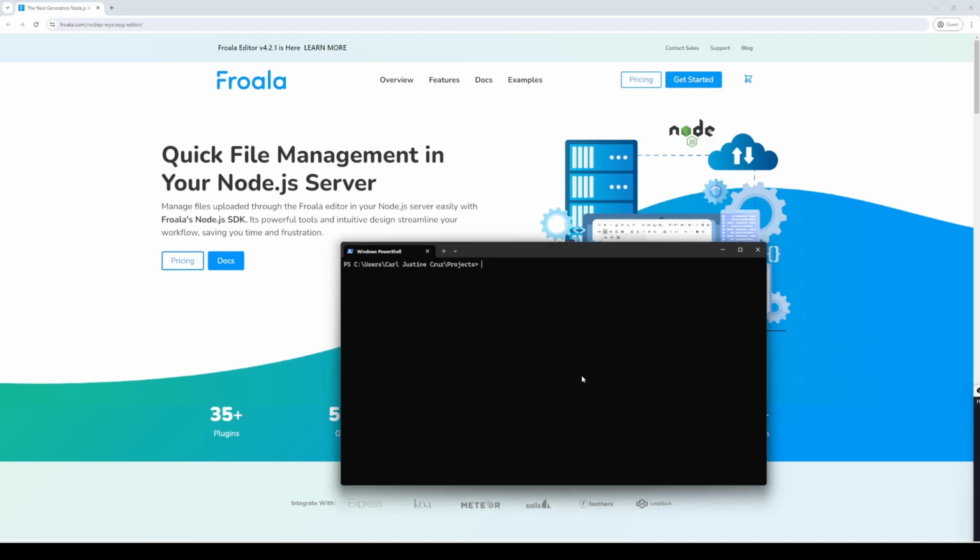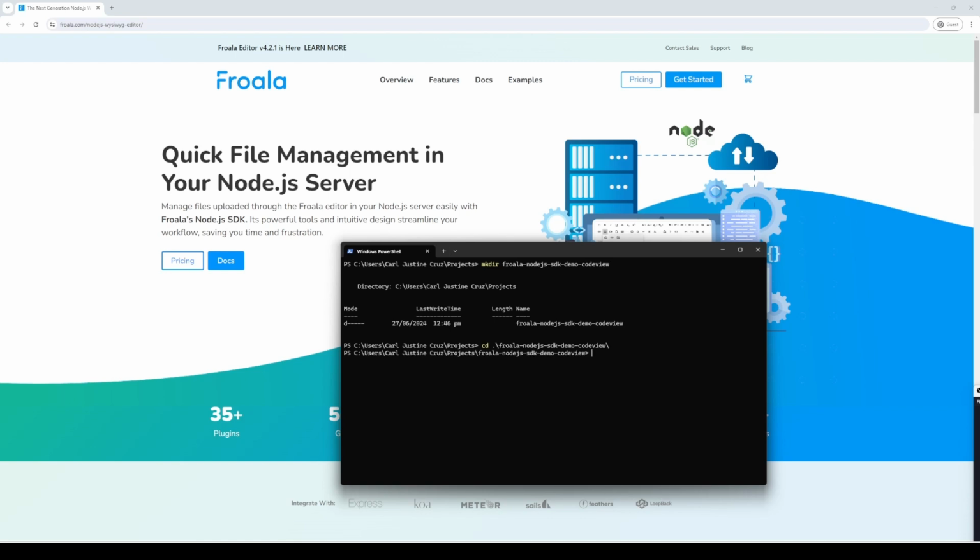So let's start by setting up our project. Let's create a new directory and initialize a project. We can do so by creating, for example, a Froala Node.js SDK demo code view directory, and then go into that directory. Then let's init npm here, say yes to all, and clear this up just for this demo.